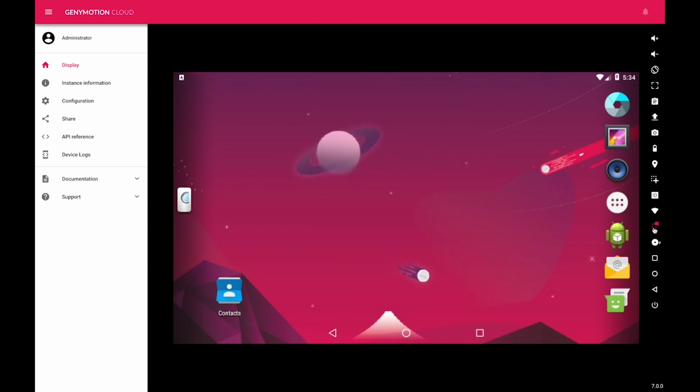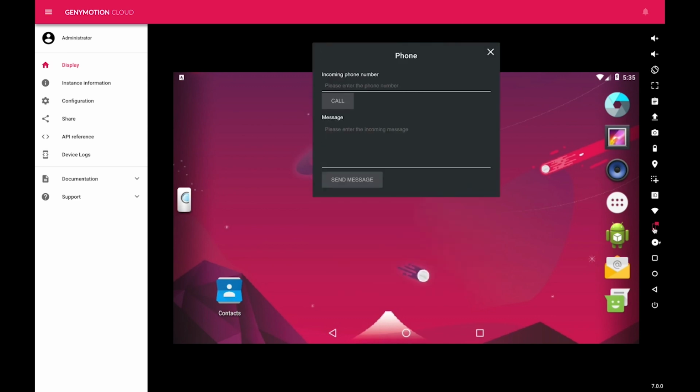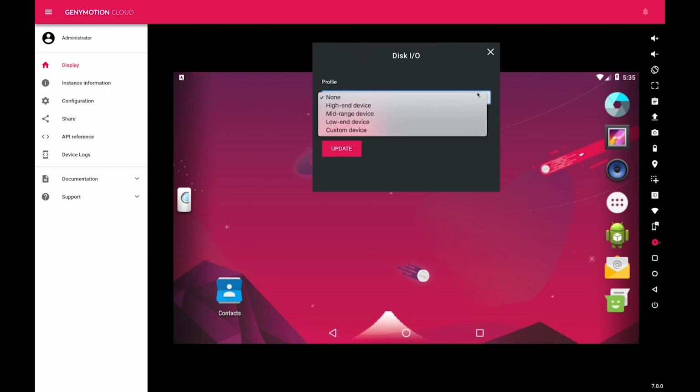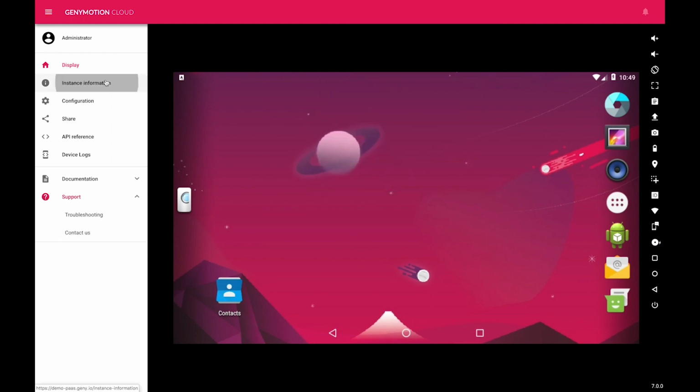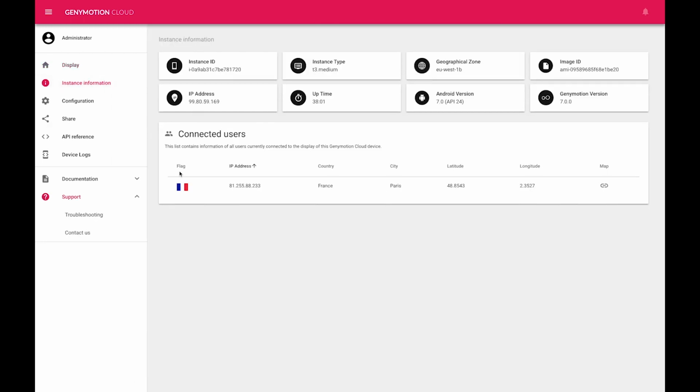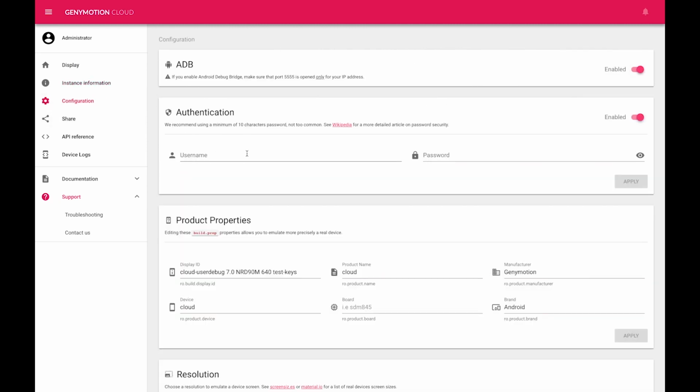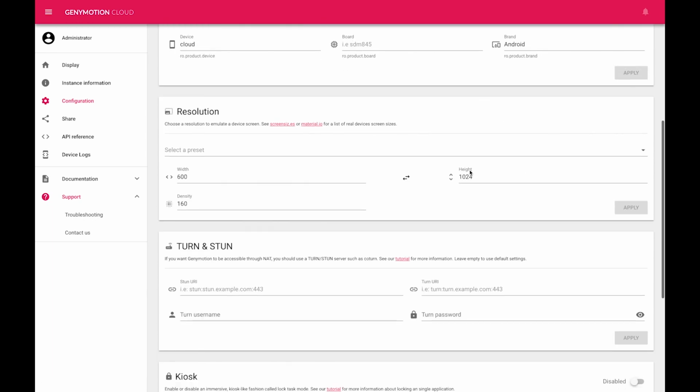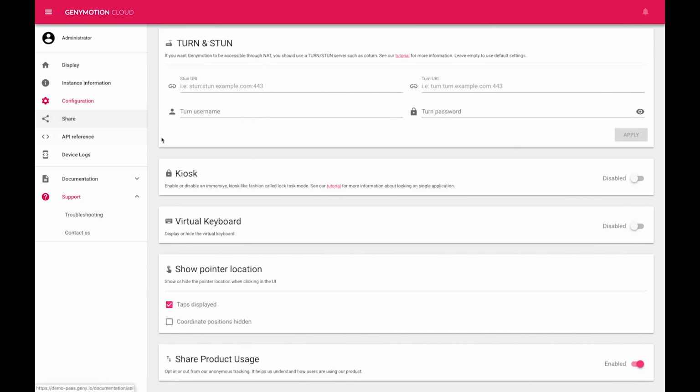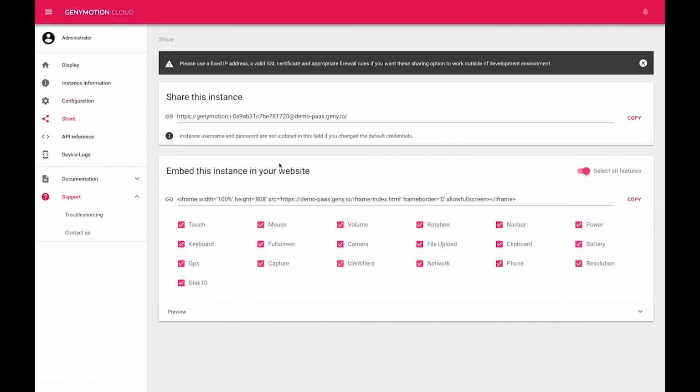Genymotion Cloud also provides the option to simulate things like incoming calls and messages, as well as low-end devices. Check here for more information on the device, such as the user management lifecycle of an instance. The device can be configured for a lot of settings, such as enabling ADB or Android Debug Bridge, and changing the resolution of the device. Here, the instance can be shared out to others or embedded to your website.